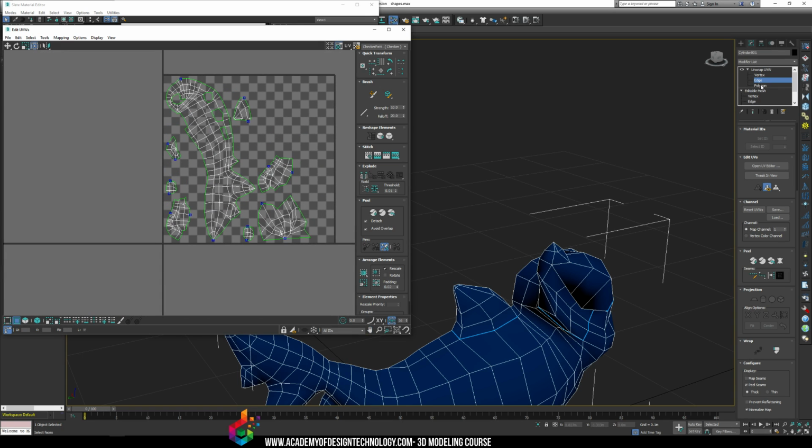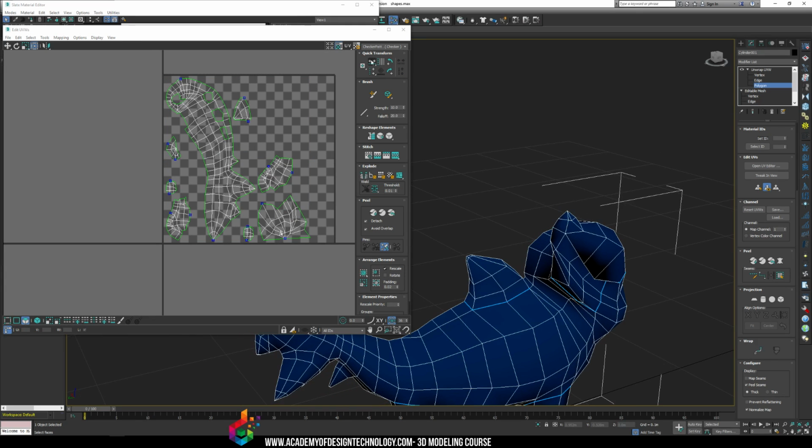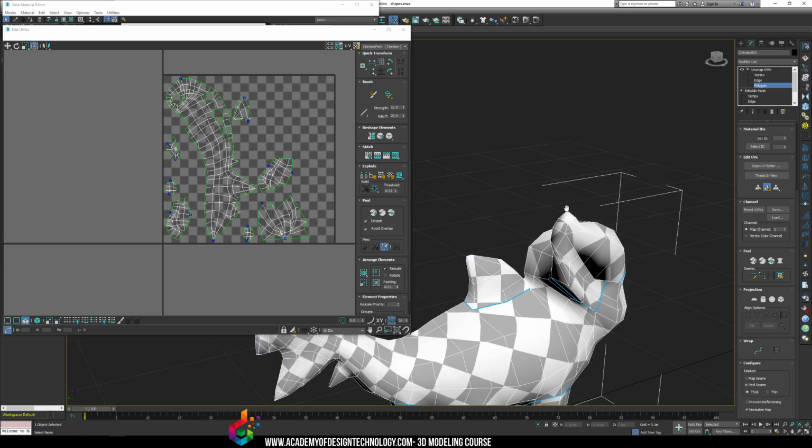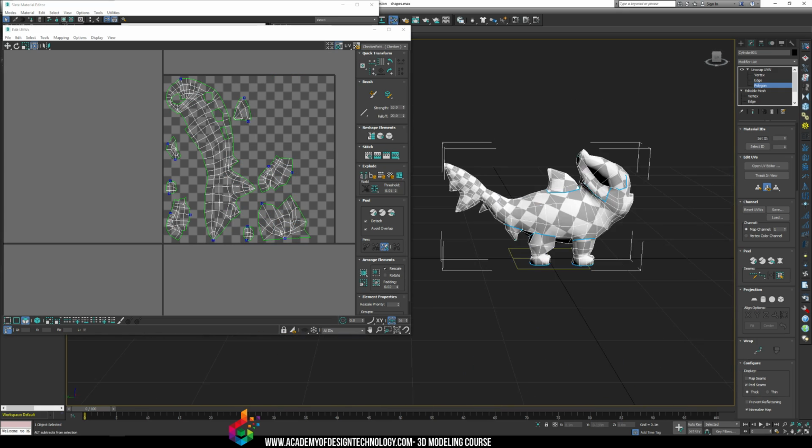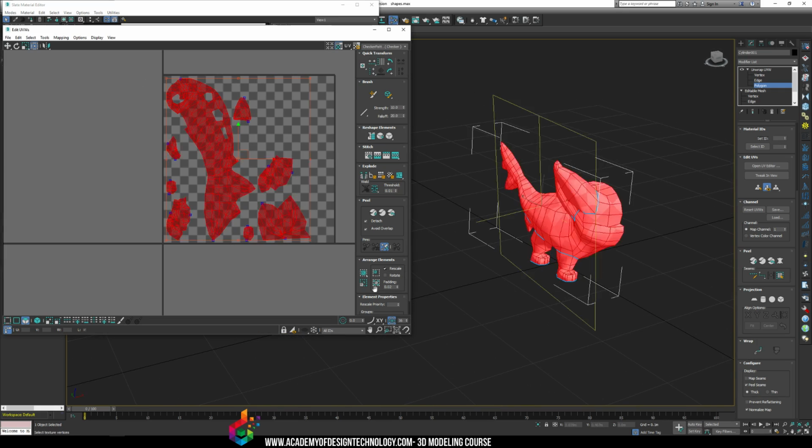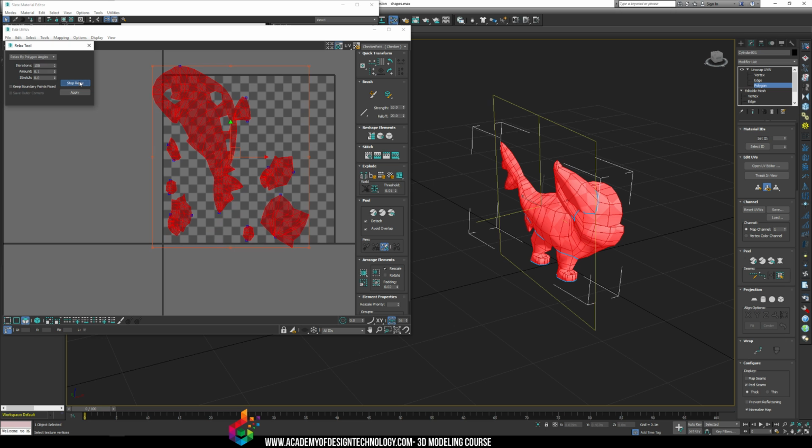So my next step, now that my body is separated into all these different categories, I'm going to check my checker pattern. The checker pattern looks pretty good. So the next thing I want to do is rescale all elements. And I want to do some relaxing. I'm going to relax all the elements.